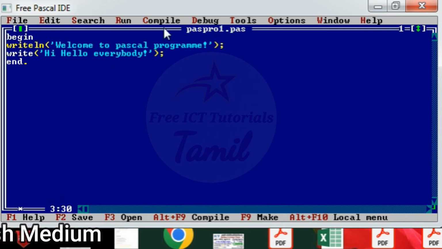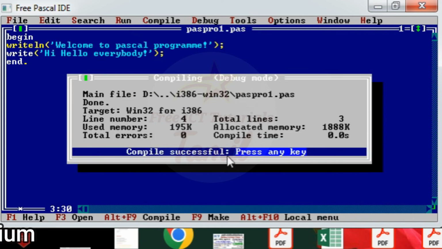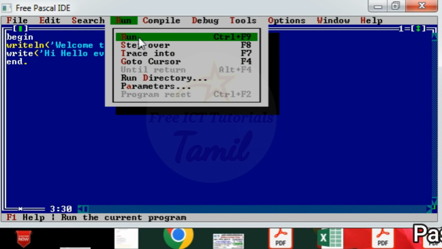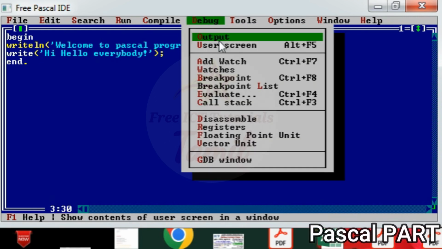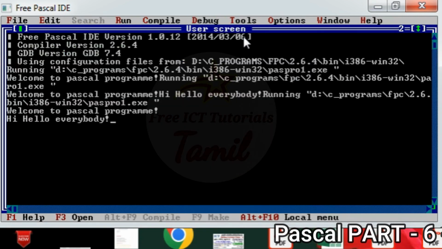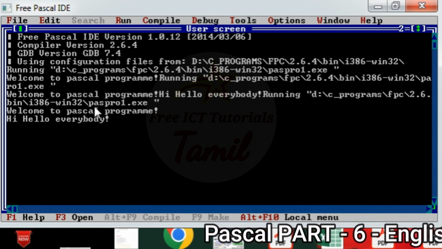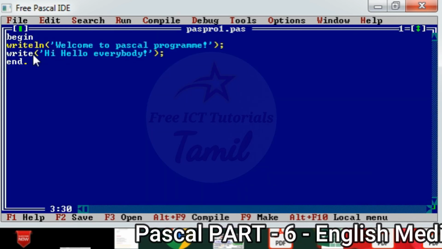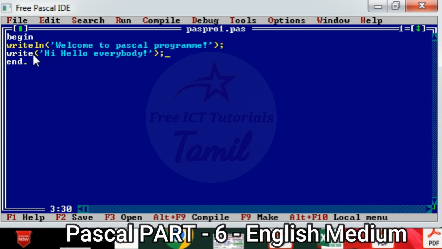Right, now I compile again. Compile successful, so press any key. After that I want to run. Right, now go to the tab Debug, then choose the option Output. Look here, there are two lines. Welcome to Pascal program. Hi, hello everybody. Write and writeln, both functions are used for output.